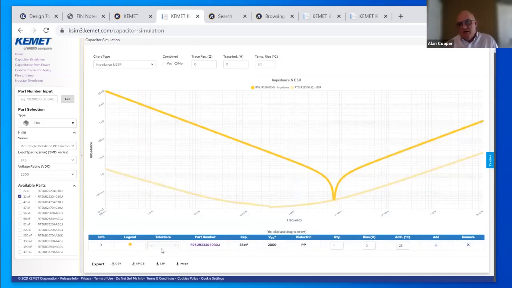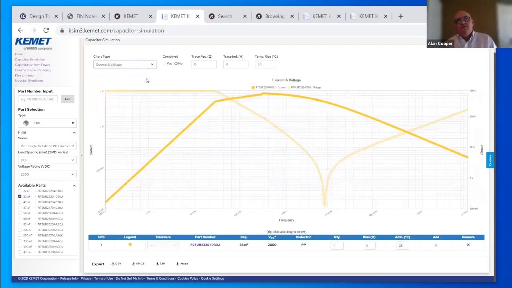Okay, so let's go back into the simulation and have a look at the information bar again. Let's wander to the right. There's the part number. There's the information in terms of the cap, the voltage, the dielectric, the quantity. I can add more capacitance in there if I need to, and I can use the tool with 1s, 2s, 3s, 4s, whatever I need in terms of how much of an array I want to build. And I also have the ability to put the voltage bias on it, and also to put on the ambient temperature. So let's wander down to another graph so we can see what else is going on in here. Okay, so we have current and voltage.